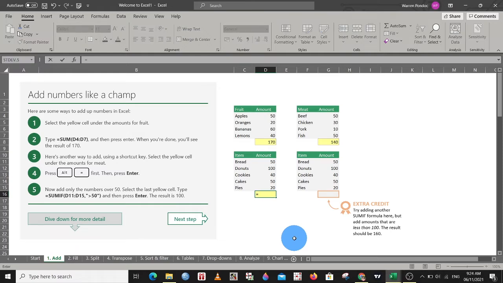Okay, so what are we going to type? We have the equal sign, SUM, SUMIF. That's a function of Excel to add a condition in that particular formula. And then open parenthesis, D11. D11 is here, this one, 50 is D11. So we just click here, then drag down to D15.